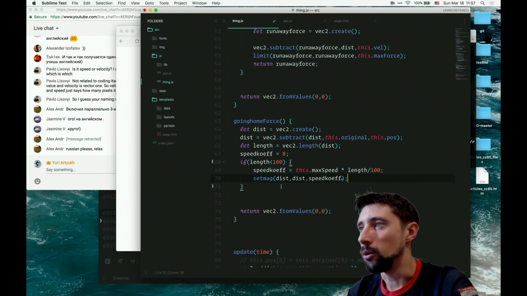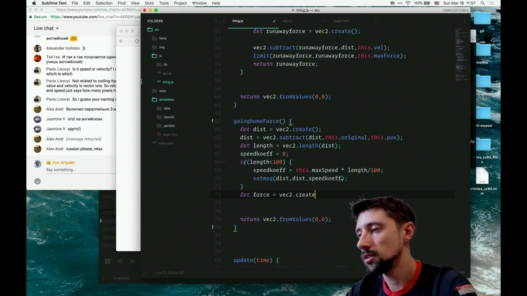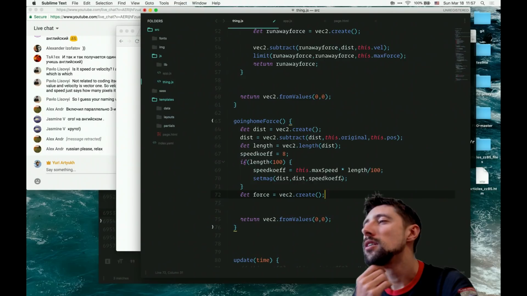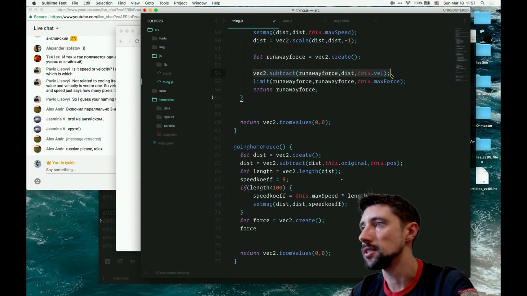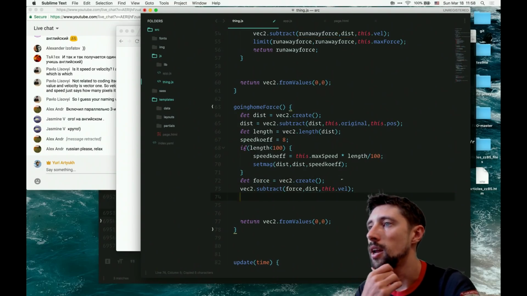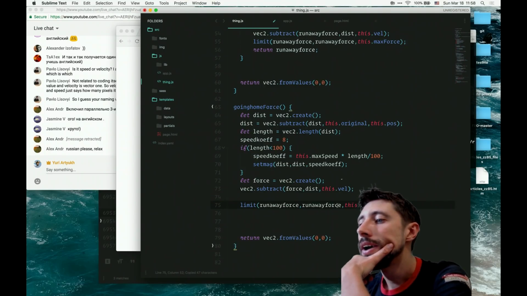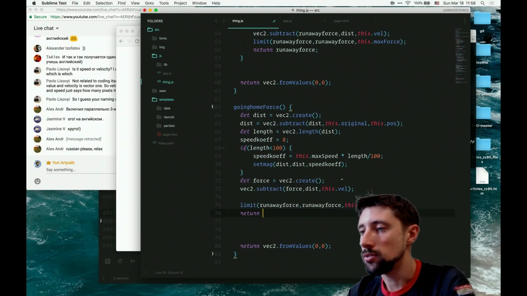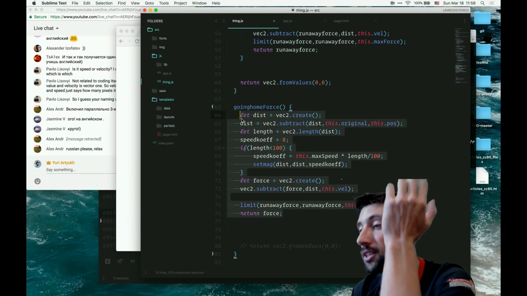Now we only have to calculate the force. Back to create. And then I would need this force to be the subtraction just the same way as here. I'm gonna just subtract it, but not runaway force, but the usual force. And I'm gonna also limit it the same way there, and return the force. So now we have all the calculations needed to get this force.